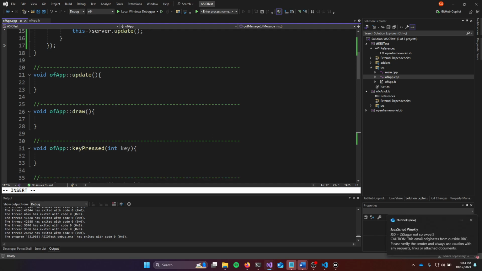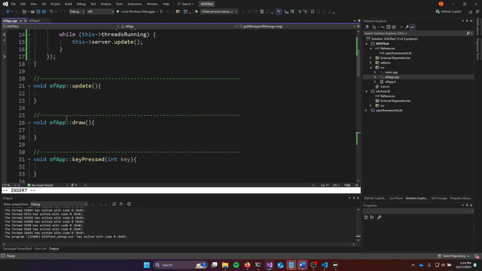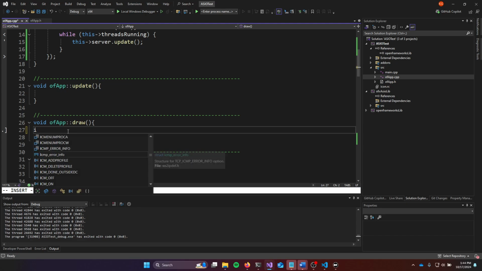And now we can even do a little bit of output. And again, I'm just going to copy and paste some code here into the draw block.